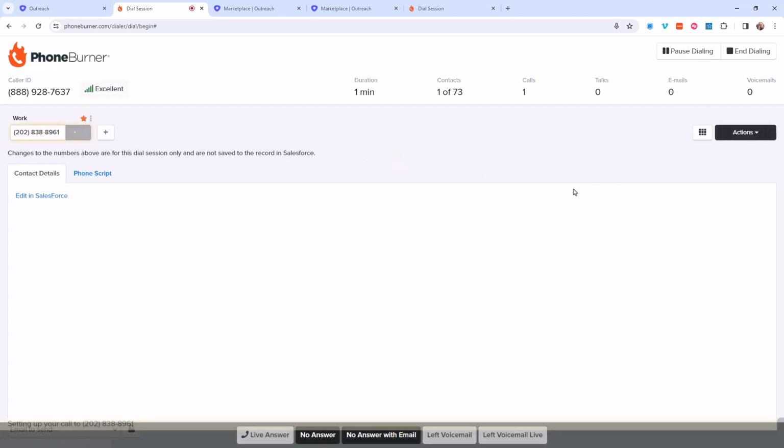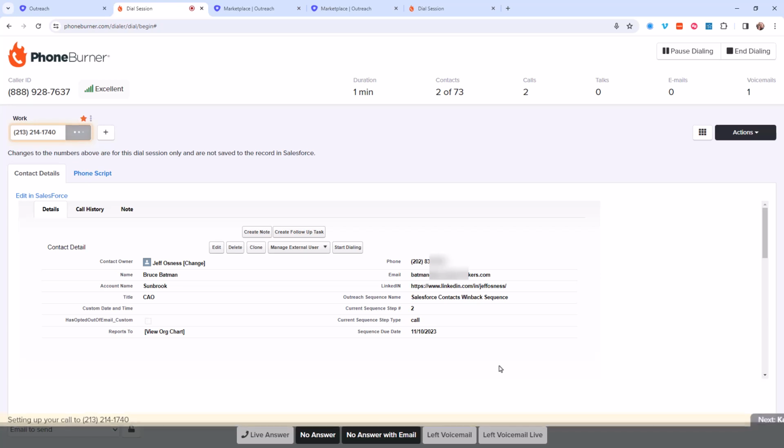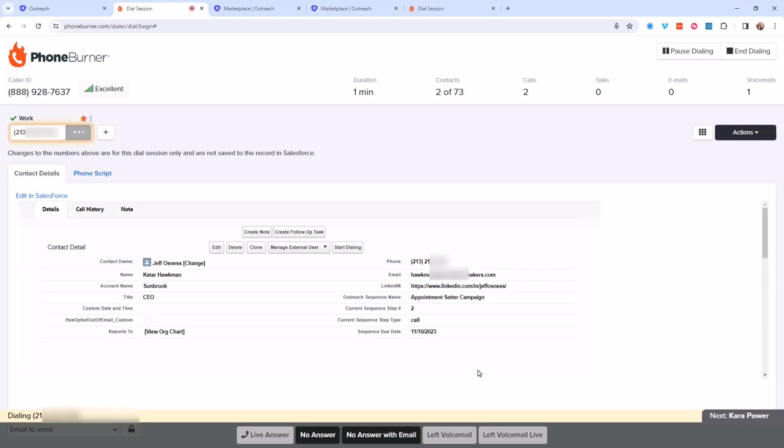Once I hit start dialing, that's going to bring up my first record. If it goes to voicemail, I don't have to listen to the entire greeting. I can drop my pre-recorded voicemail. But if I want to leave a live voicemail, I'd stay on the line, wait for the beep, and when that call is done, or when I'm sent to voicemail, that's when I'd say what I want to say, and then I'd click that left live voicemail button.